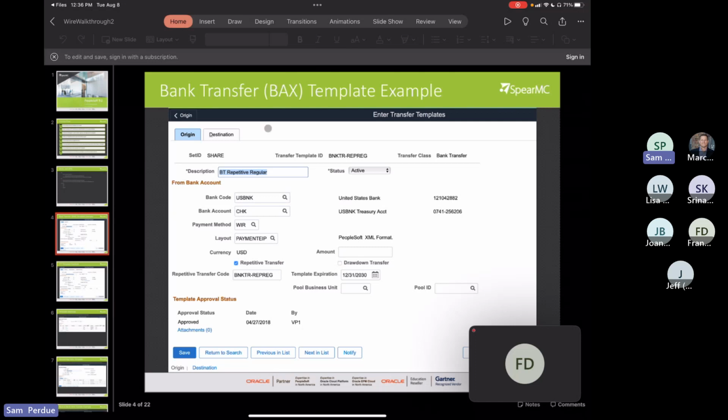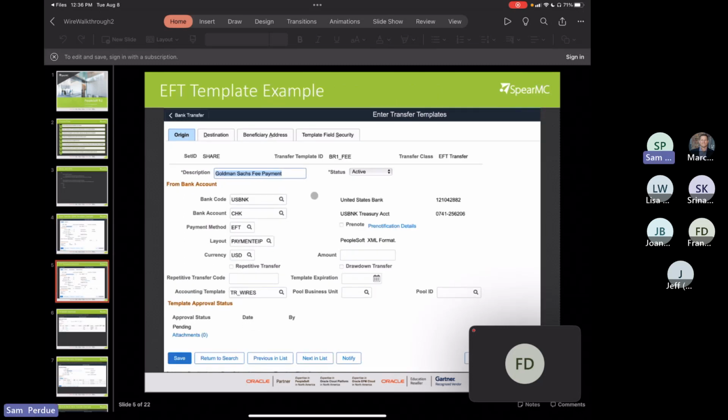So on a bank transfer template, it's pretty straightforward. I just enter my bank account information, the payment method, the layout that I want to use, and that's pretty much it. There's not a whole lot else on this page. If I wanted to have a set amount every time this transfer is used, I could do that, but I don't have to. These templates are basically whatever I want to have replicated every time I use this template, all these fields.